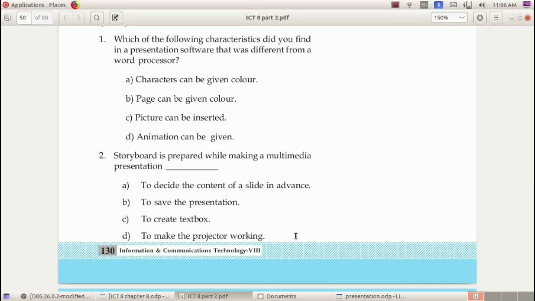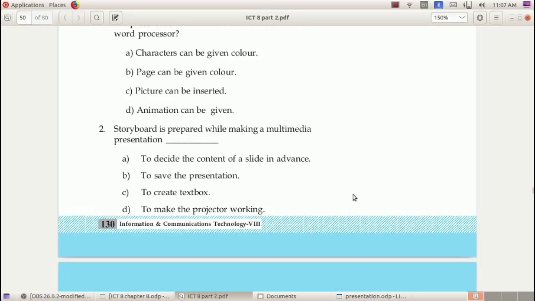Actually, the storyboard is an outline of the presentation. So before making the presentation, we have to prepare an outline. That means we have to decide how and where the text, table, pictures, etc. should be placed in the slide. So we are preparing a storyboard in advance to decide the contents of a slide. So the answer for this question is option A, to decide the content of a slide in advance.